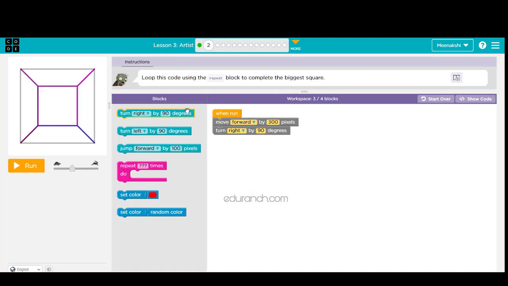Moving on to the next puzzle, we have to do the same. Move forward 300 pixels and turn right 90 degrees. This time, we just have to use the repeat block, as it says in the instructions. We have to repeat 4 times, like in the previous puzzle.